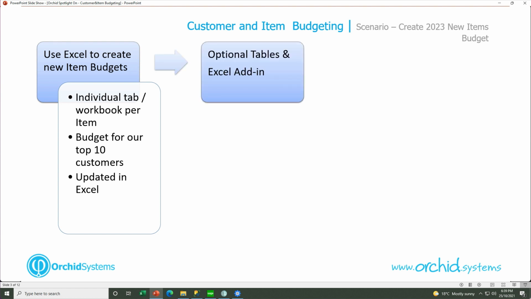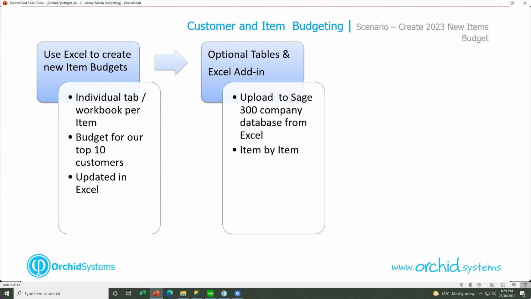We're then going to use optional tables to store this data, and the Excel add-in in optional tables to upload the data easily from Excel. And we're going to do the upload item by item.